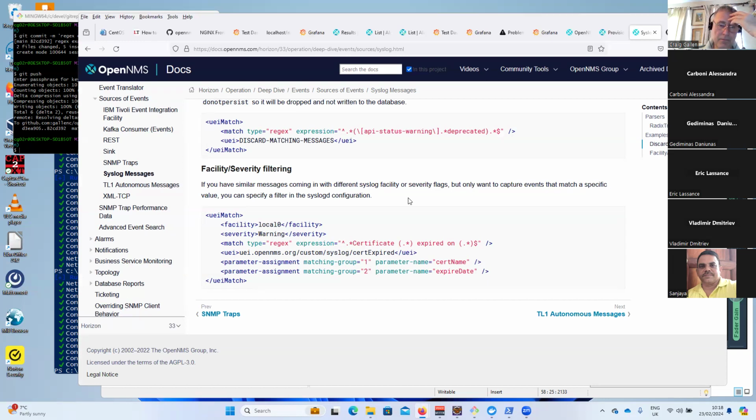Same for a Kafka consumer, right? Is it possible to add the different parsers? Yes. Okay.